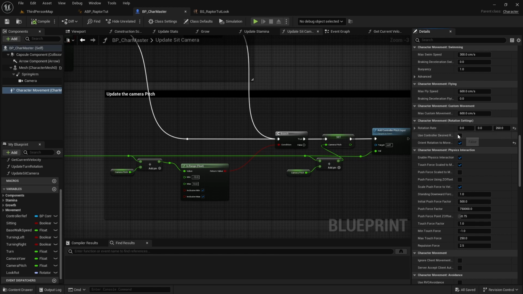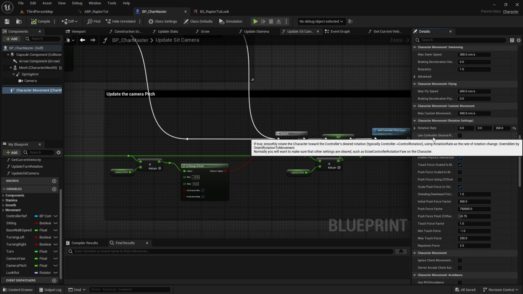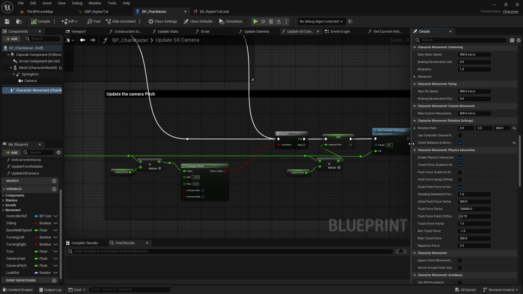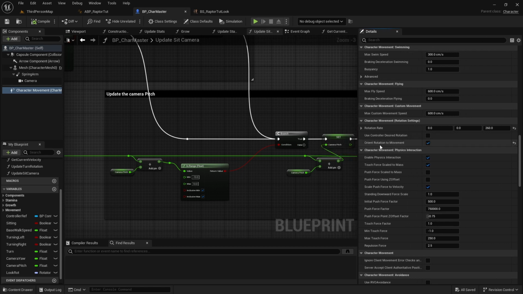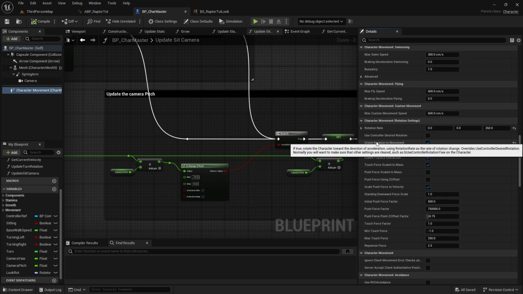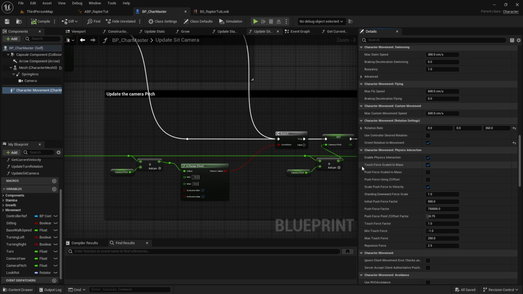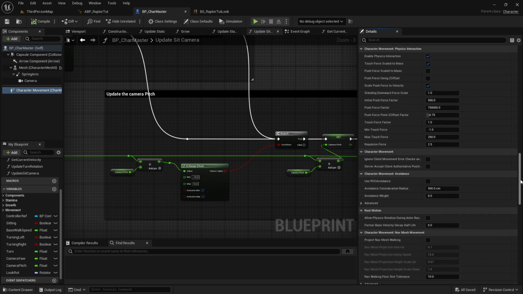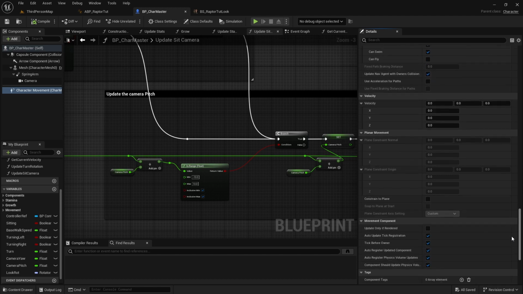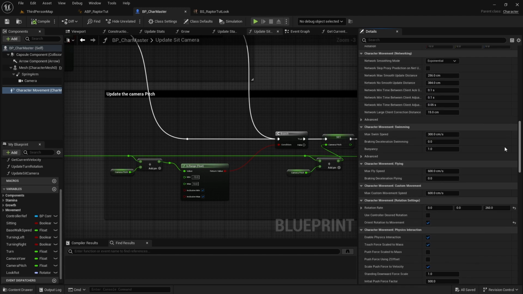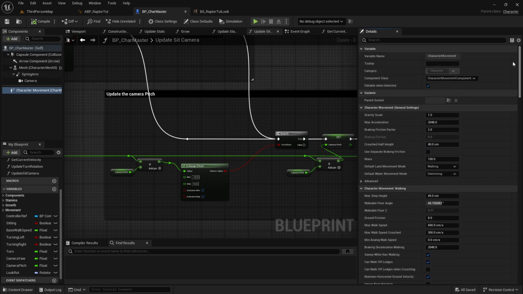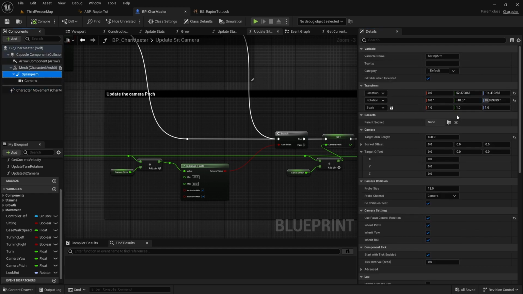We want to make sure that this is off, that you have orient rotation to movement on, and you can hover over these and it'll tell you what they do, but it essentially orients the character to the movement so that it follows it correctly. And then I think that's really the only adjustment we need to check. Let me just double check here.